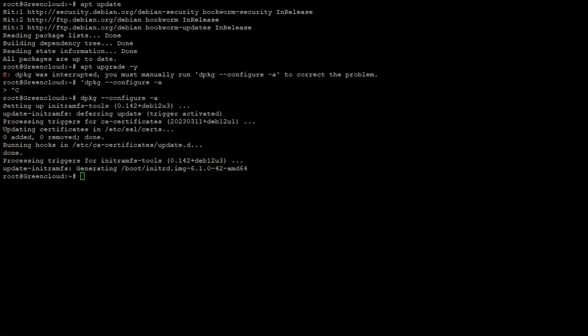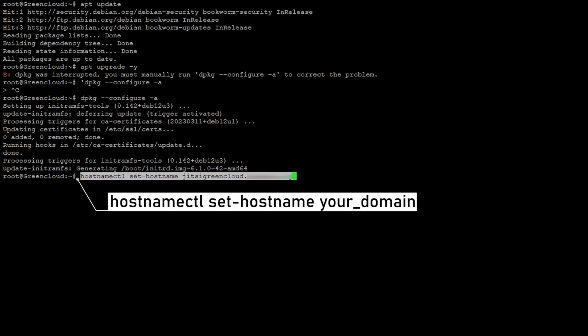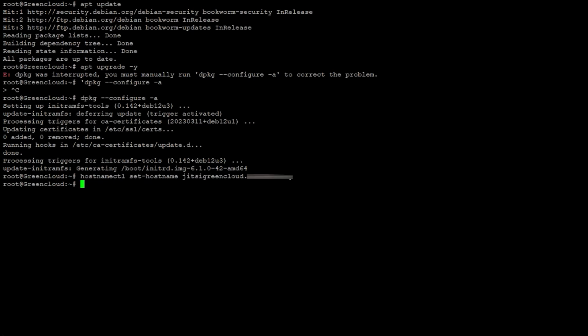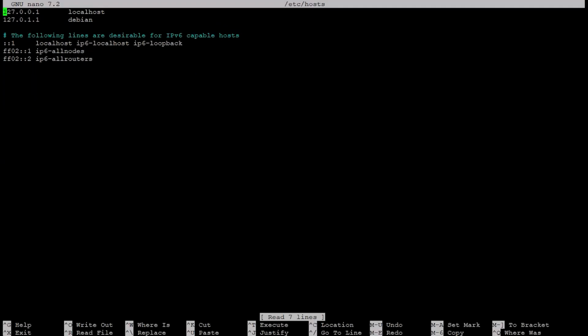Jitsi requires a fully qualified domain name to work correctly. Now, set the system hostname permanently. Next, update local hostname resolution. Continue to add or update the following lines.